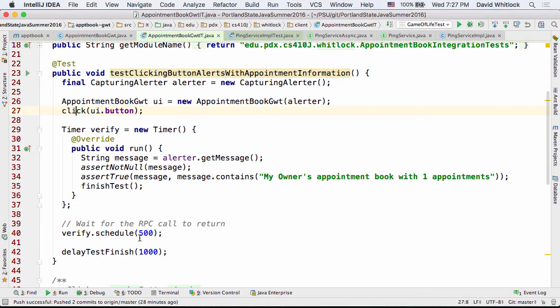So the run method will be invoked. It might be that the RPC method hasn't been called yet. Nothing's been delivered to the alerter. In which case, you'll get an assertion error exception. What I tell the test to do is go check every 500 milliseconds, call the run method every 500 milliseconds, and then wait up to 1,000 milliseconds for this test to pass.